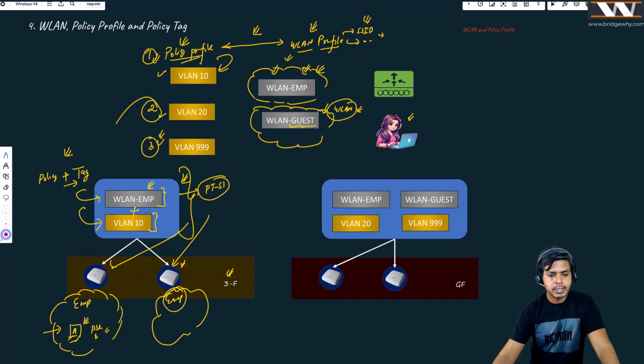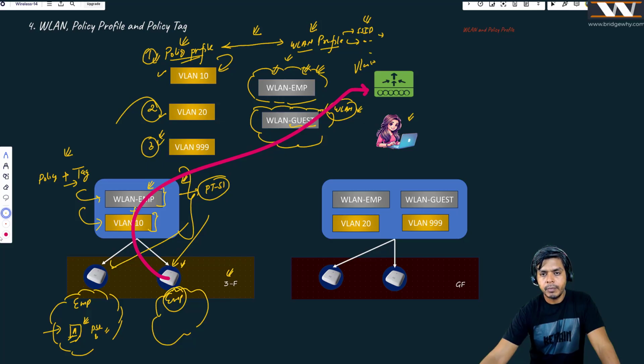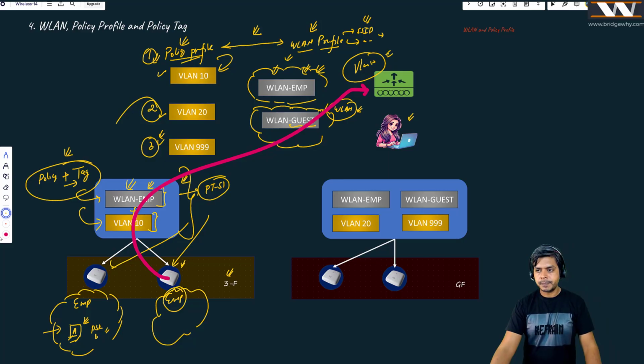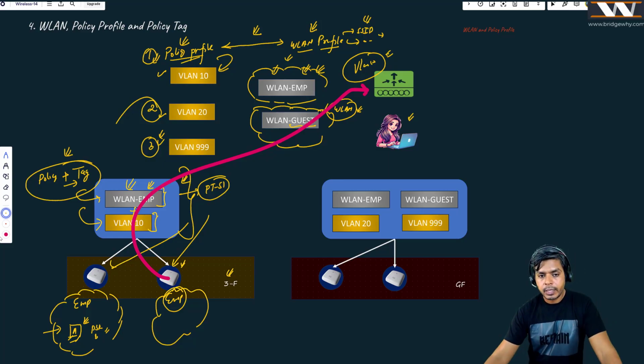And when it sends the traffic of the employee SSID to this WLC, the WLC will understand that, okay, if I'm getting this message from these APs, I need to forward it into VLAN number 10, because while creating the policy tag, I have associated the employee WLAN with VLAN number 10. As simple as that. Here we can call this the policy tag for Sports India for the third floor.